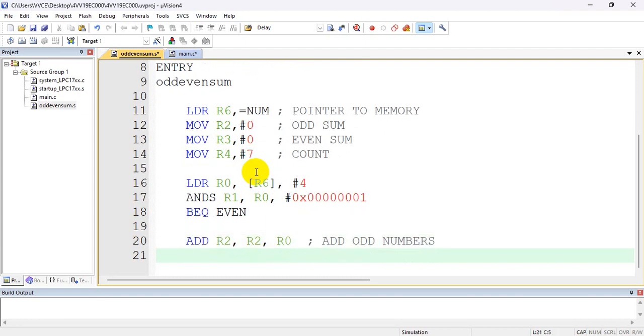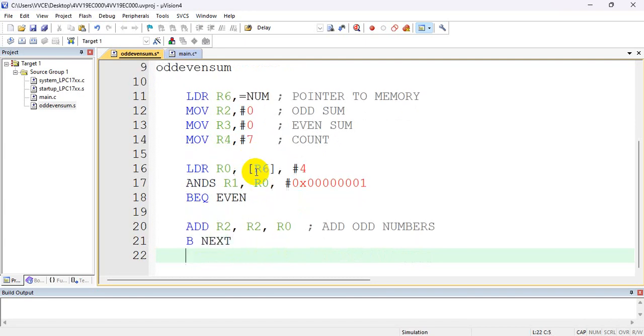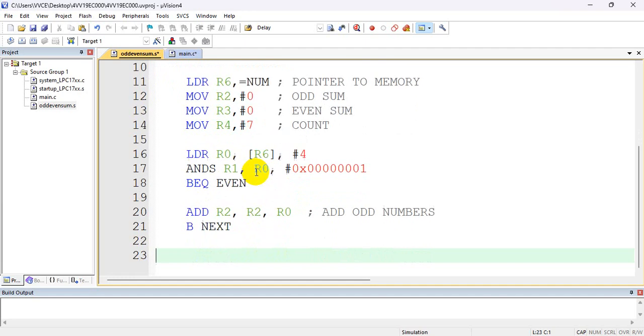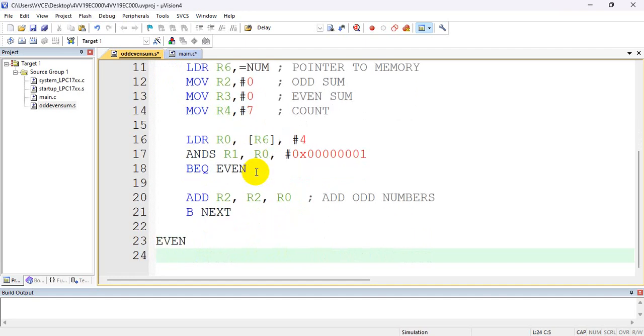Okay. Then I don't want the other instructions to be executed, so I will branch to next. What if it is even? See, all the labels should start from the first column. This is even. Okay. If it is even, ADD R3, comma, R3, comma, R0. What will this instruction do? It will add the contents of R0 with R3 and store the result in R3. So this is for adding even numbers.